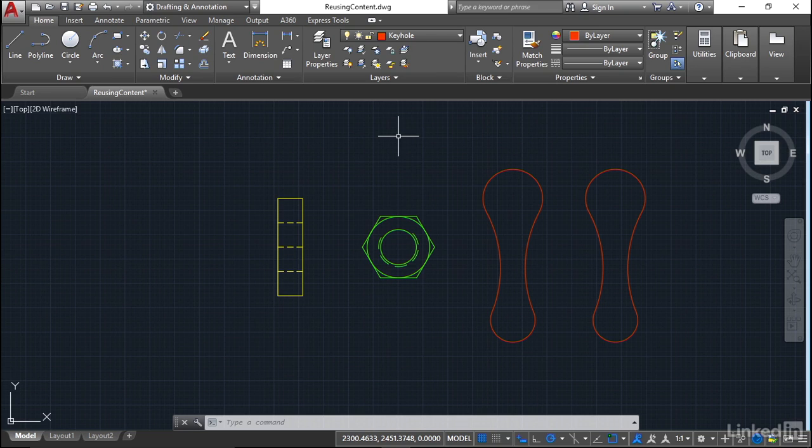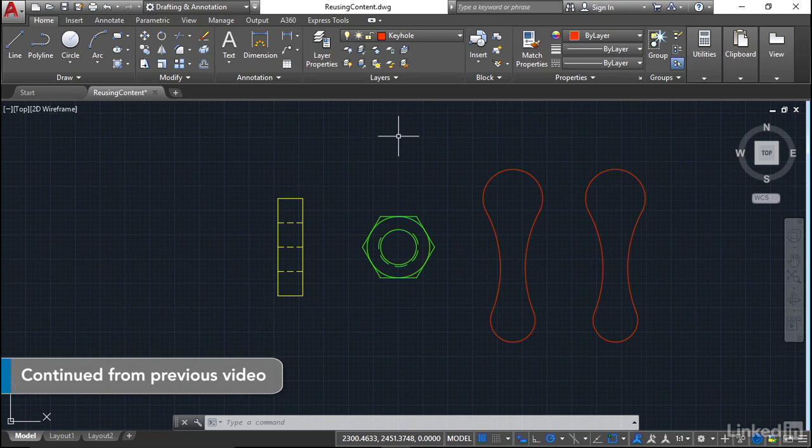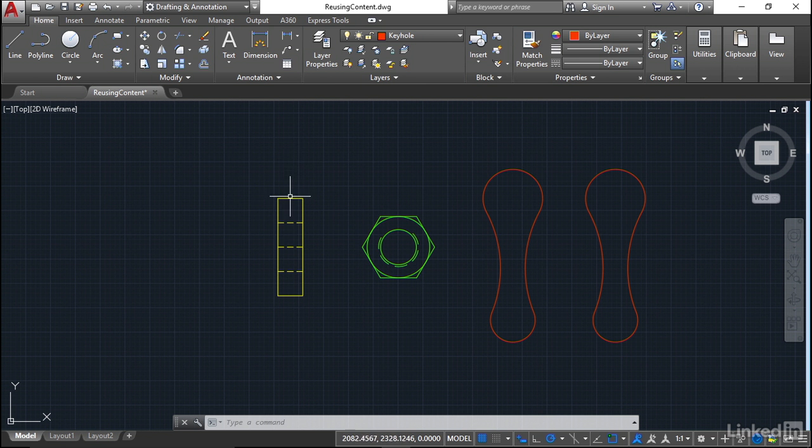We're staying in the reusing content.dwg file, and I've left it in the same state as it was at the end of the last video. So our hinge is a block, our bolt is a block, our keyhole is a block, and we've also inserted another instance of that keyhole block reference. So what happens now if I need to redefine a block definition?